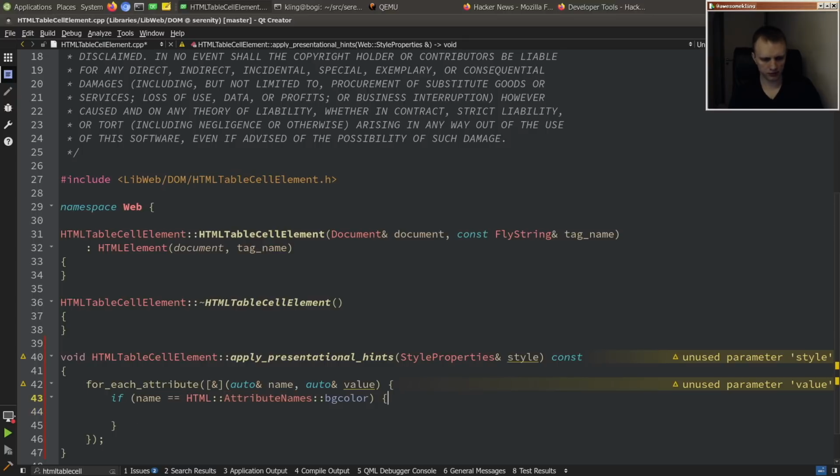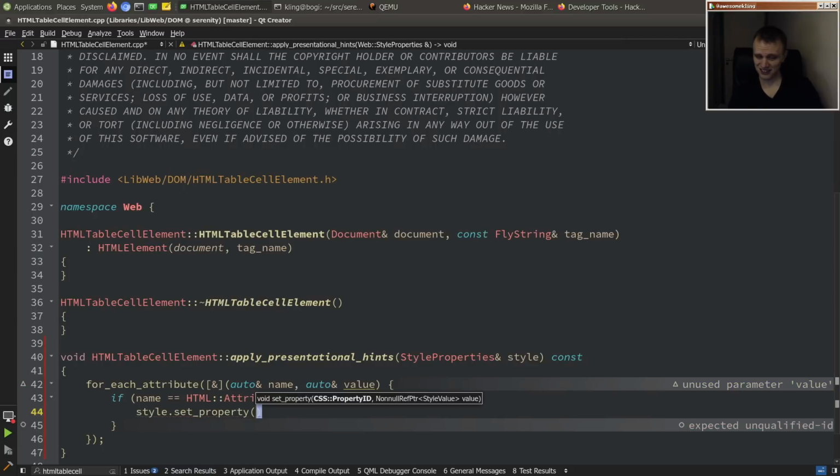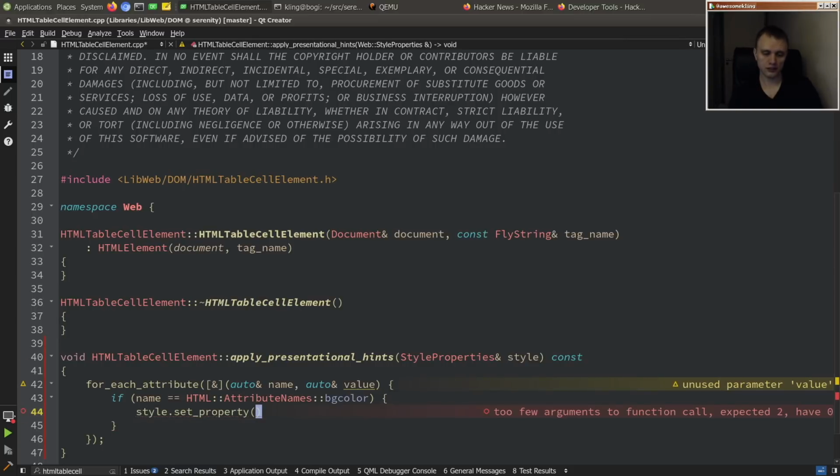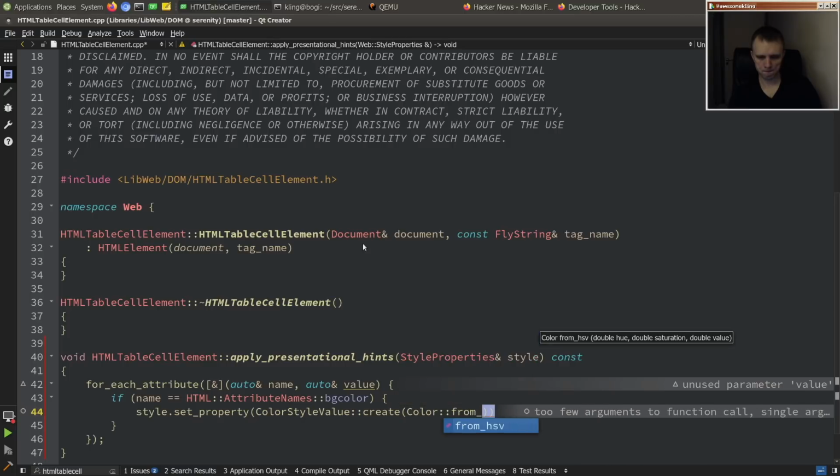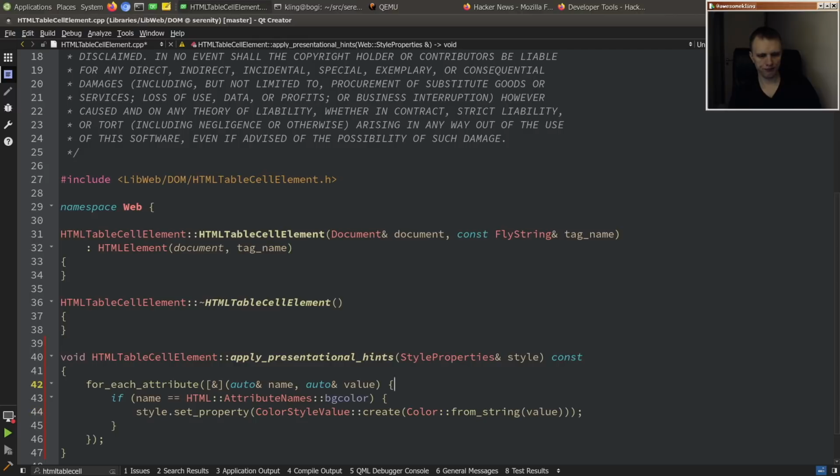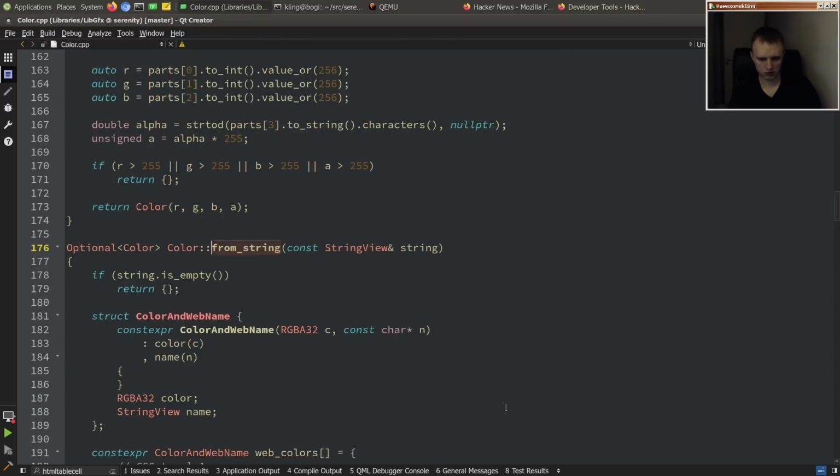Okay, BG color. Then let's be a good boy and style set property. Color style value create color from string value. Okay. Wait, what does that return?